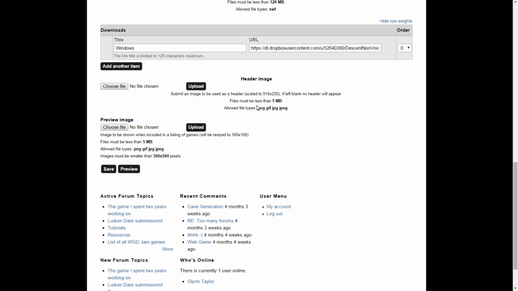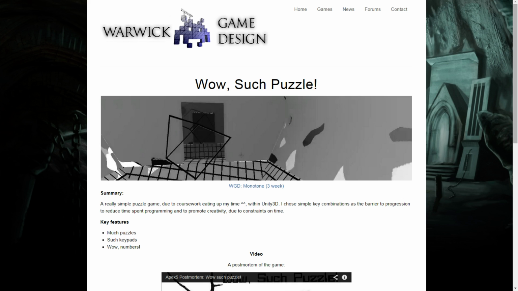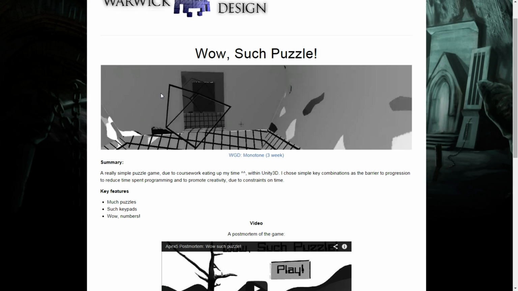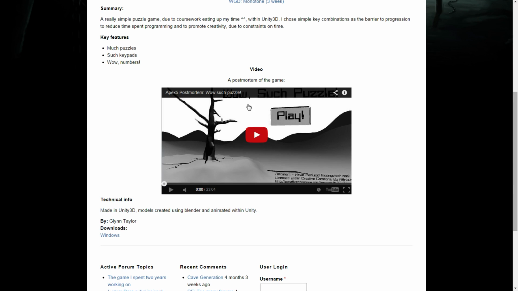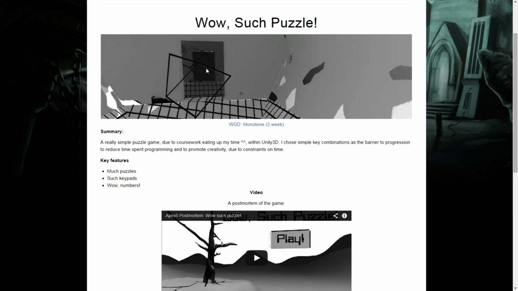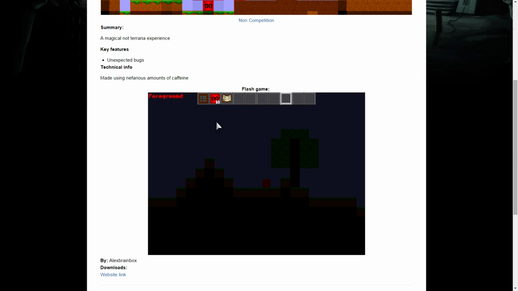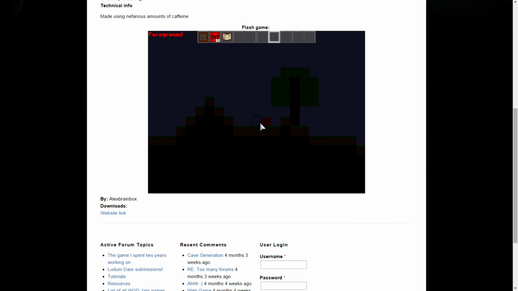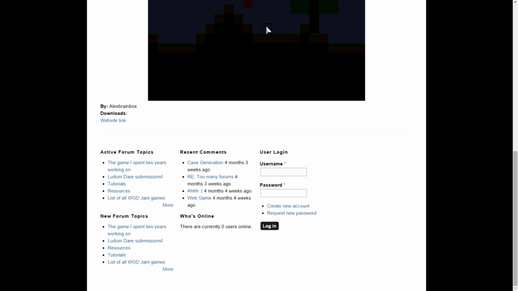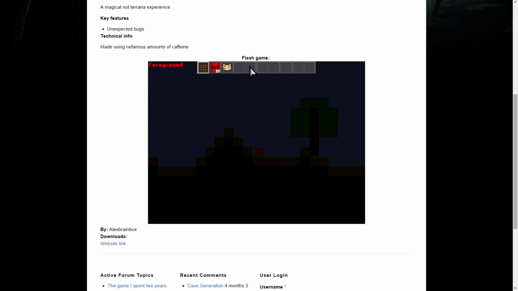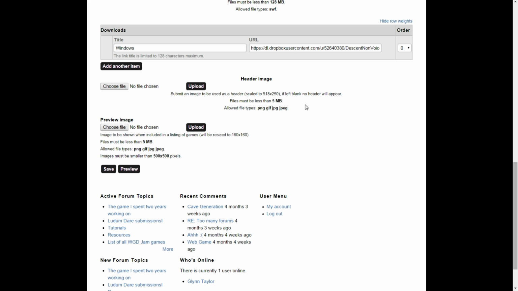Now below this are two pretty cool things. You've got a header image, which you can see is scaled to 918 by 250, and you've also got a preview image. For example, on this page, you can see that the header image appears right here as this little thing with a little triangle and cube and all sorts of fancy things. You can also see how the video appears. Another thing to note is how the Flash game appears. This is actually Alex's Flash game. You can see it going around there.